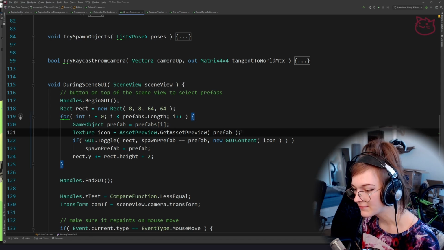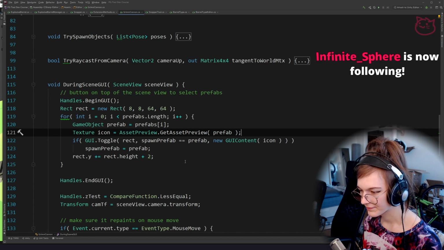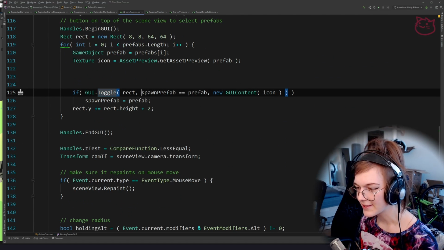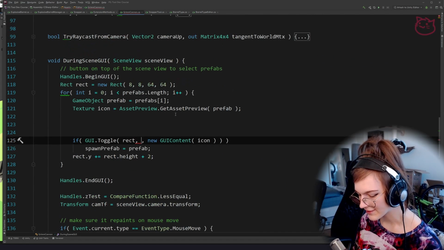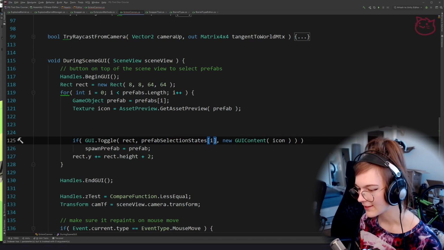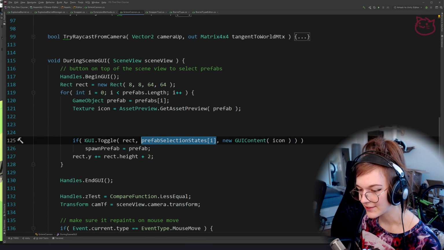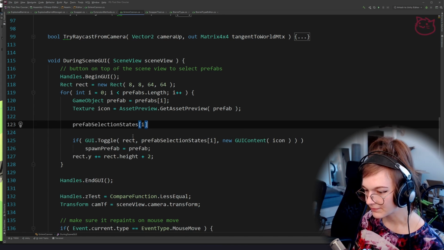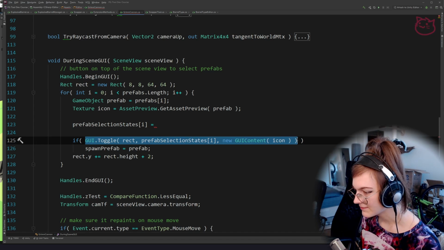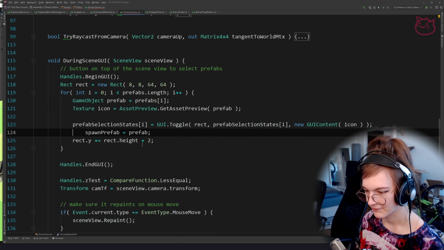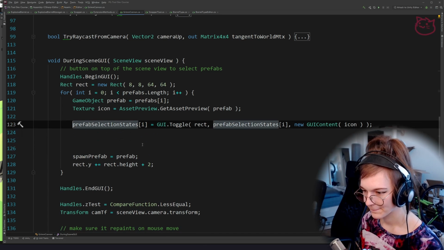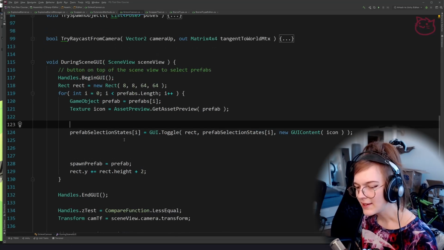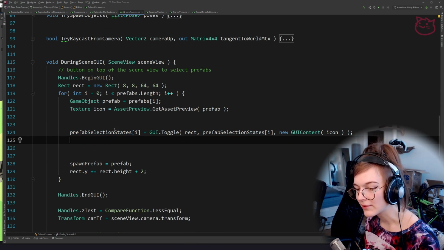So then for every iteration, we need to check the current state, right? So GUI.Toggle has the current state that it's displaying here. So that's going to be prefabSelectionStates[i]. And then we also want to assign that from GUI.Toggle, right? So we could do prefabSelectionStates[i] equals GUI.Toggle. So now we have all of these selection states, right?